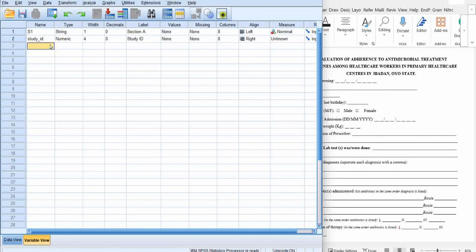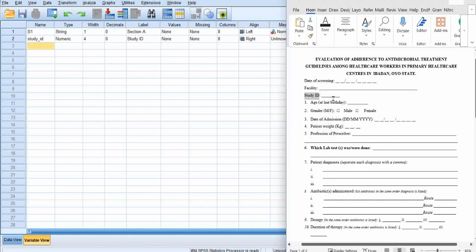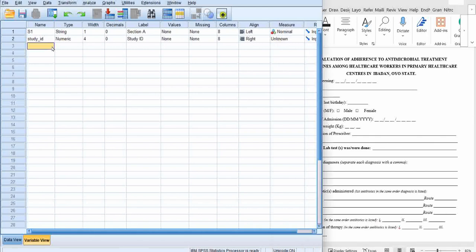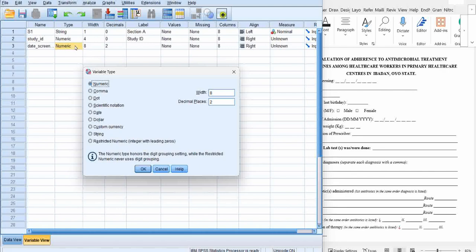Now, the next one I want to do here is date of screening. So I just come here, date. I can do date underscore screening. Remember, I said keeping it short is a good practice. Now, I want to choose the variable type. Remember, this is a date, so you have to put date.